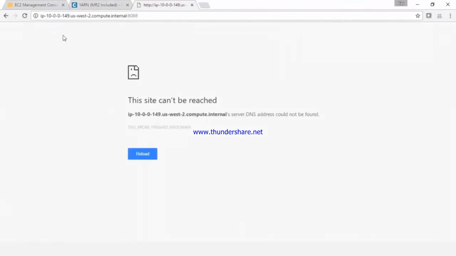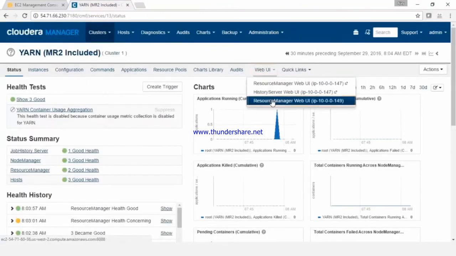If you come across any problem due to IP not resolving, you can give a public IP directly from the web interface. For this, go to the cluster, click Web UI, and select Resource Manager, Web UI, IP 10.0.149 and choose the Active Resource Manager.